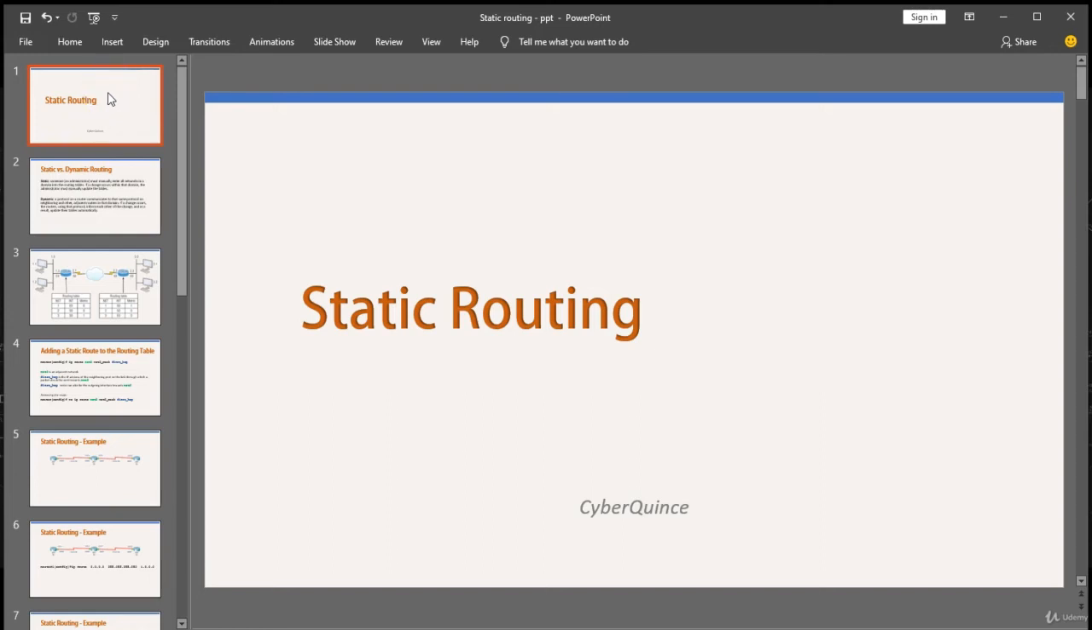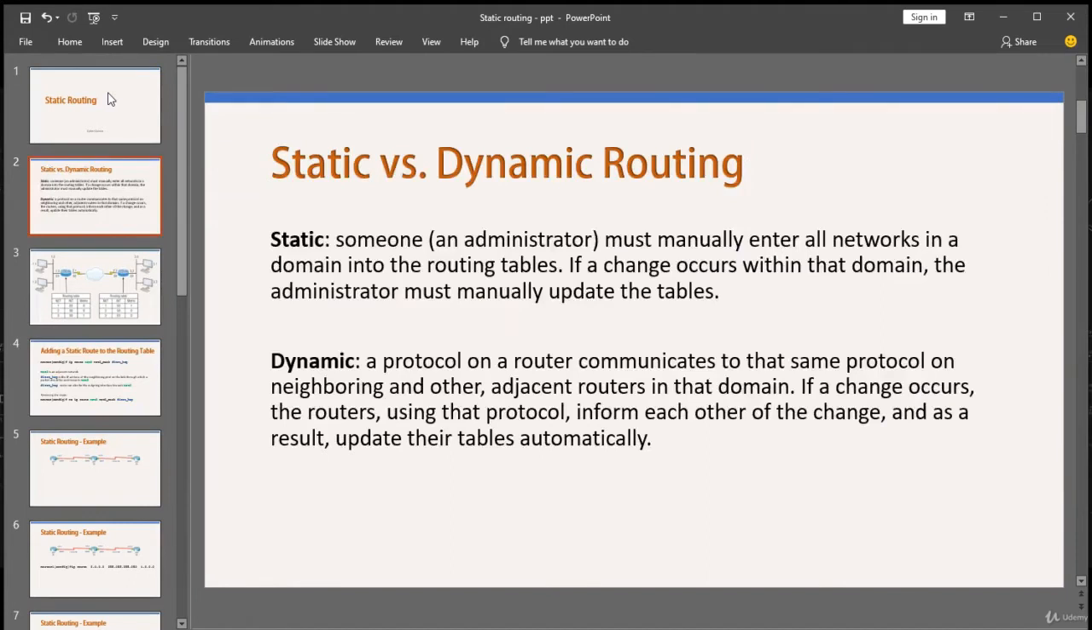We've already used some static routes so far, but I've promised I'd explain them further, so here I am. First, some basics. Static routing means there is someone, usually a network admin, who must manually enter all networks in a domain into the routing tables. When a change occurs within that domain, the administrator must manually update the tables.